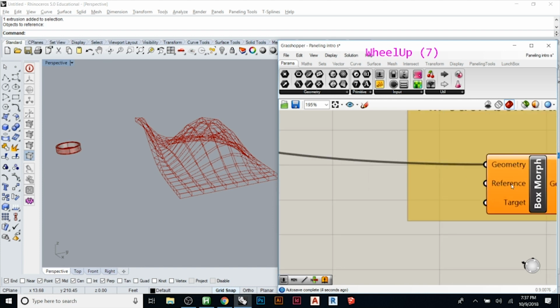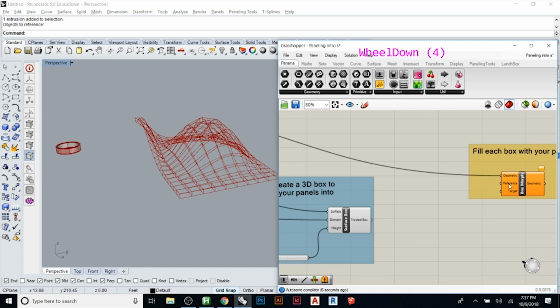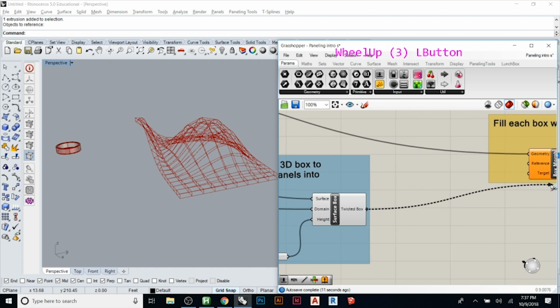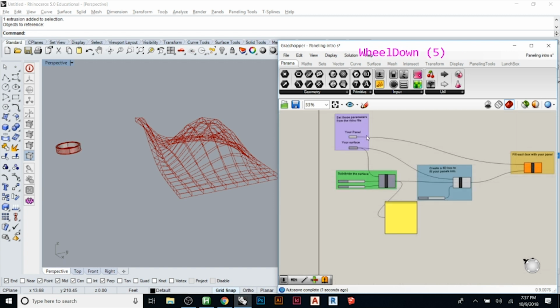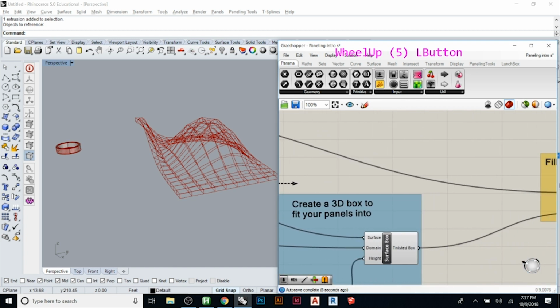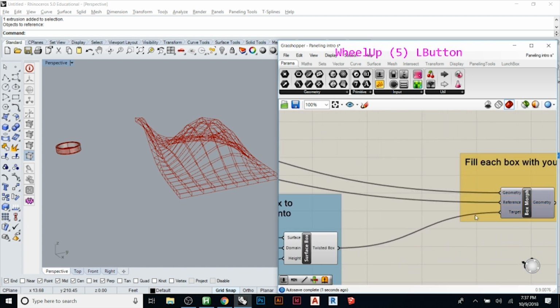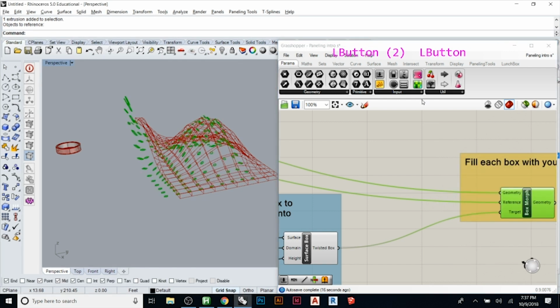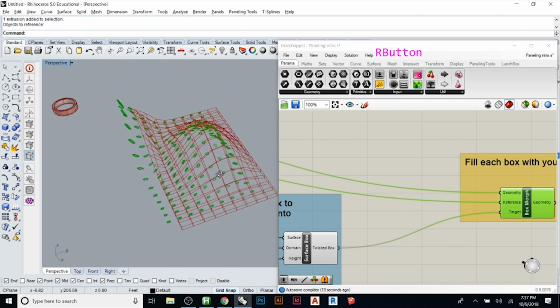Now the reference is the surface, I think. So here our boxes are the target, and then the surface that we started off with becomes the reference geometry. Boom. And once you do that and you turn this guy on, I had the preview off so it wouldn't show you right away. Notice how it's going slow because it's got to think about it, because all of a sudden it's creating all these panels. So it's done that.